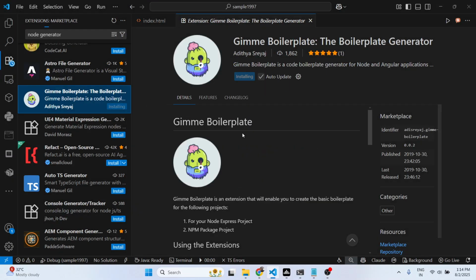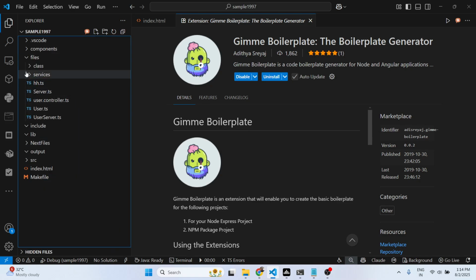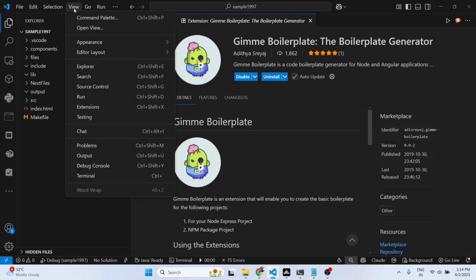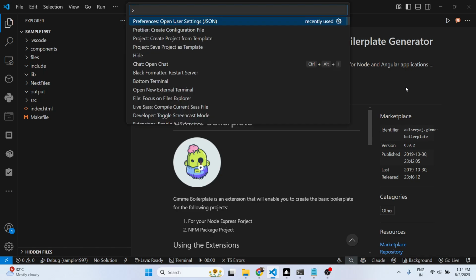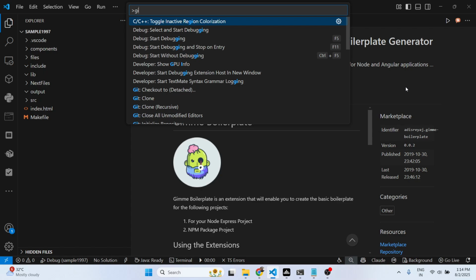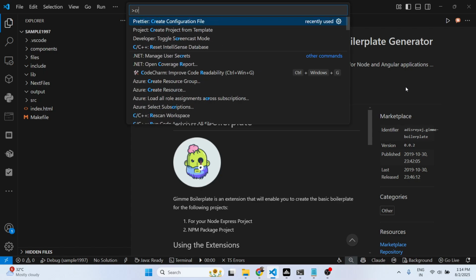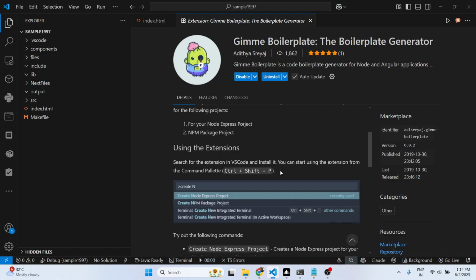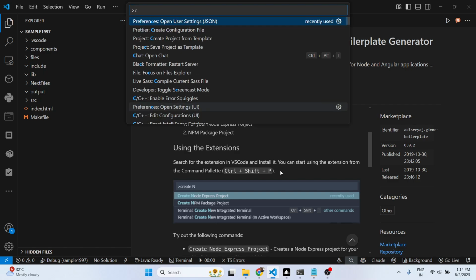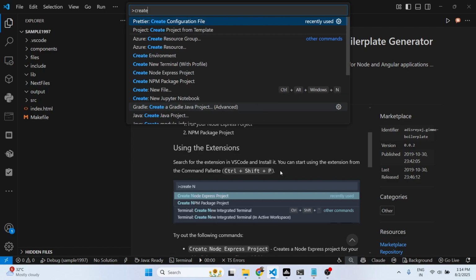After clicking install, you basically have the option right here. You can either go to the command palette or simply type the shortcut Control Shift P on Windows and simply say "give me", or simply say "create a". I think you will find this. Yeah, so if you just type "create" here, you will see this option appearing: Create Node Express project or Create npm package project.